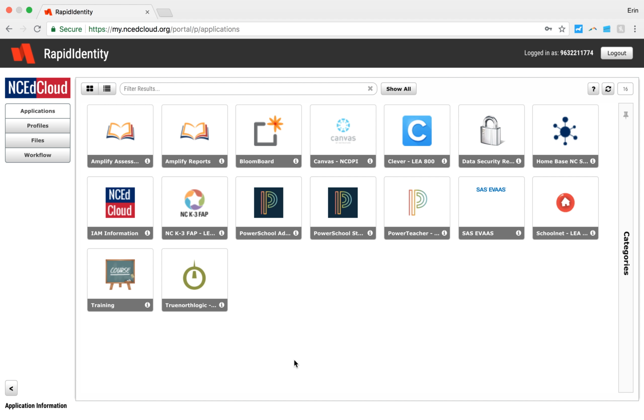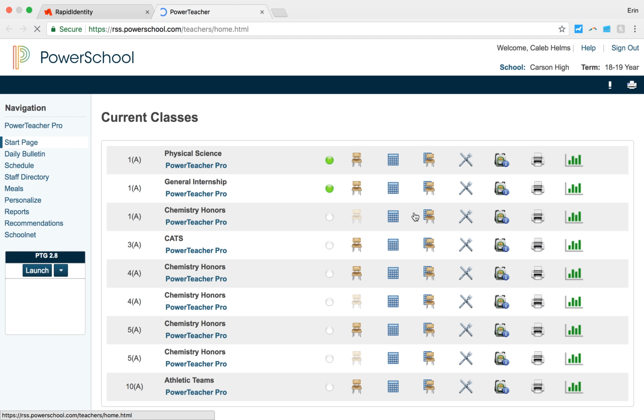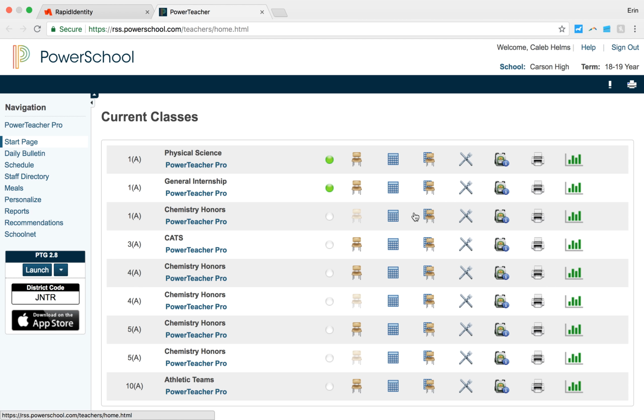So when you log into your Rapid Identity, you will still click on Powerteacher. This will bring you to the window where you take attendance. You'll see a lot of options for how to get to Powerteacher Pro. You will not need to use this area over here anymore. You're either going to click Powerteacher Pro under one of your classes, or you can click it up here in the top left.